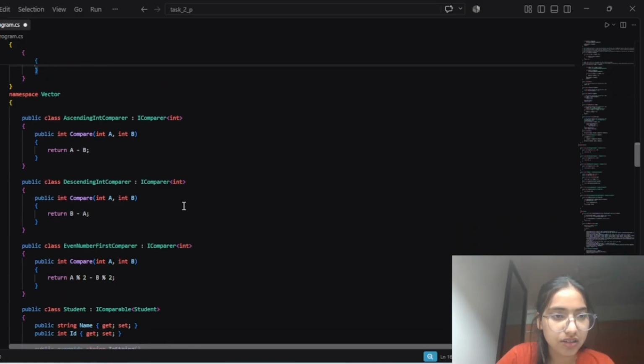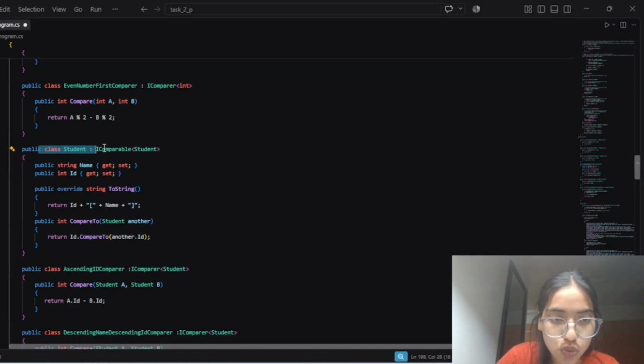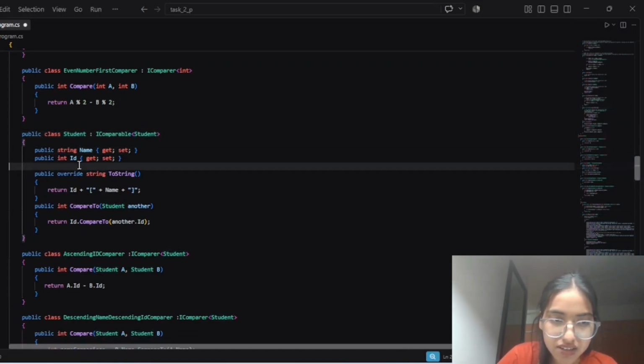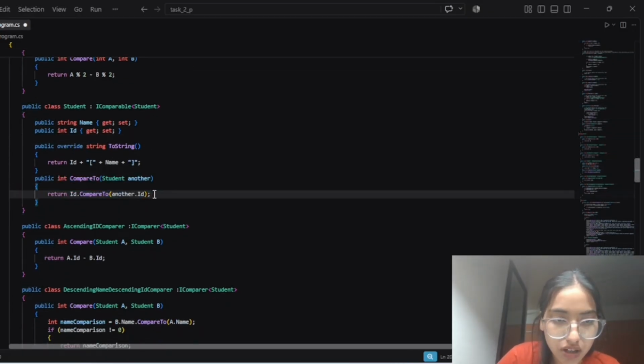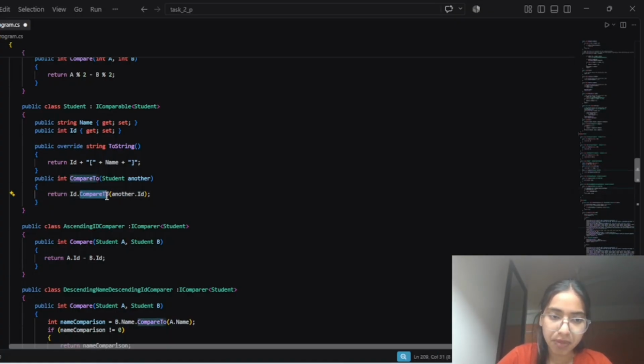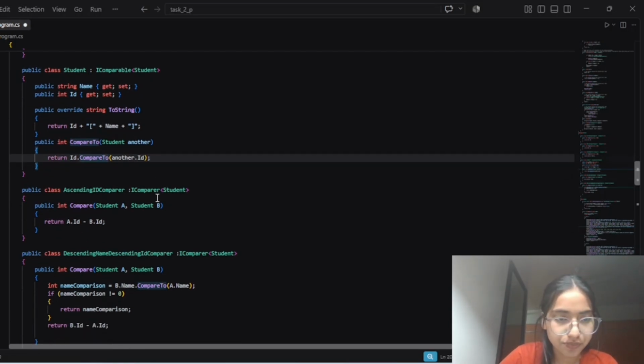So next is the tester, which we were given. Here is the Student class, public class Student. The IComparable interface is given for the student, and in that there is a name and an id of a student, and public int CompareTo with another student passed. It returns id.CompareTo(other.id). So the two students' ids are compared using CompareTo, and the smallest one is passed first, then the next largest is compared, and like this it is sorted in ascending order.